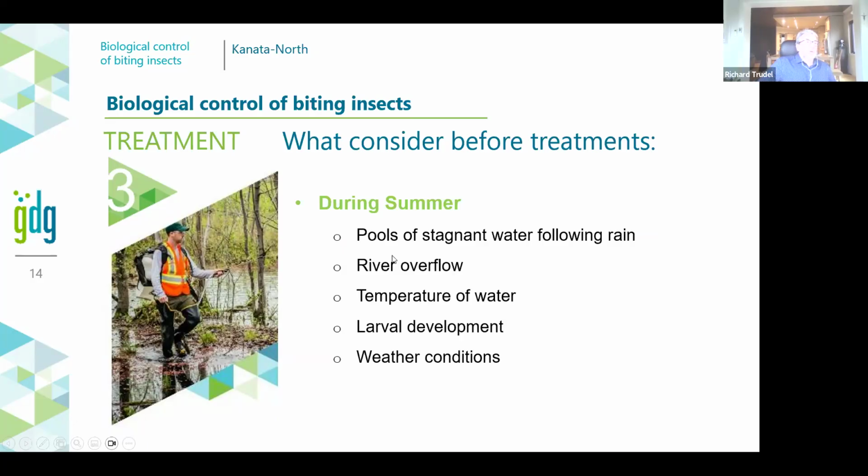And what we have to consider for the treatment in summer is almost the same thing. We are treating pools of stagnant water, but instead of water from melting snow, it's following rain. When there is rain, stagnant water pools form. What also happens in Kanata is that we have the Carp River overflow. When there is a higher level of the river, it goes onto the banks and there is an overflow, and it's a good environment for larvae to breed.